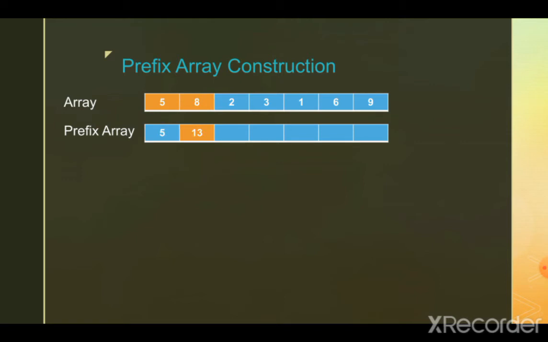Now the third element is equal to 13 plus 2, which is equal to 15. Then 15 plus 3, which is equal to 18. 18 plus 1, 19. 19 plus 6 equal to 25. 25 plus 9 equal to 34. So in this way, the prefix array can be constructed in linear time. So the construction time is proportional to the length of the array.